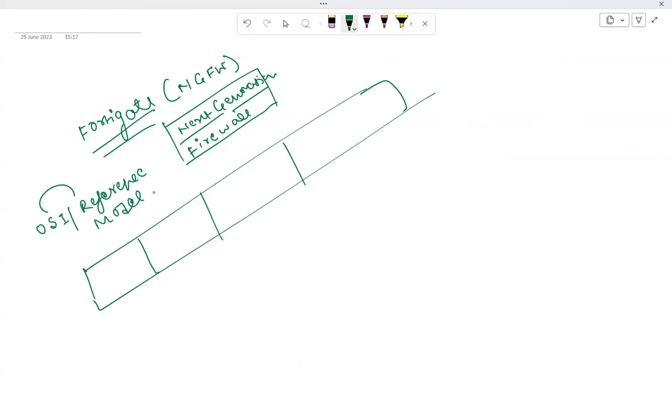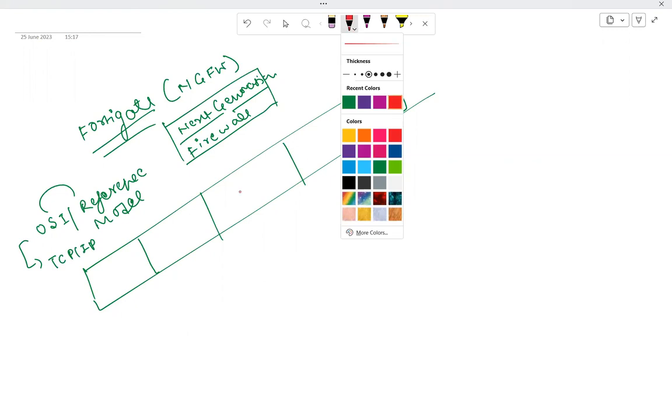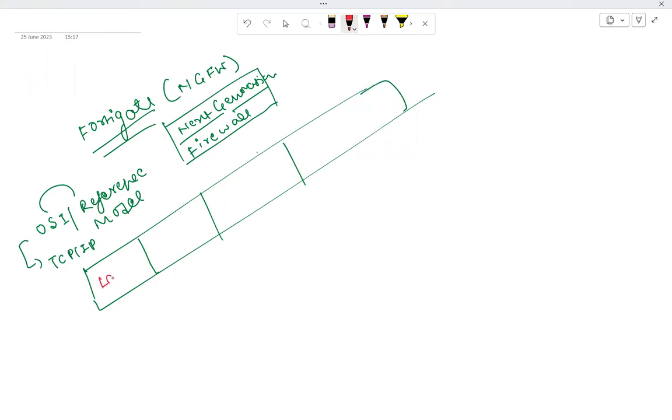The reference model has 7 layers, but in practice, which model do we use? The TCP/IP model. In the TCP/IP model, we have 4 layers, and all devices follow it. As per the TCP/IP model, the very first layer is layer 2, and then layer 3, layer 4, and layer 7.